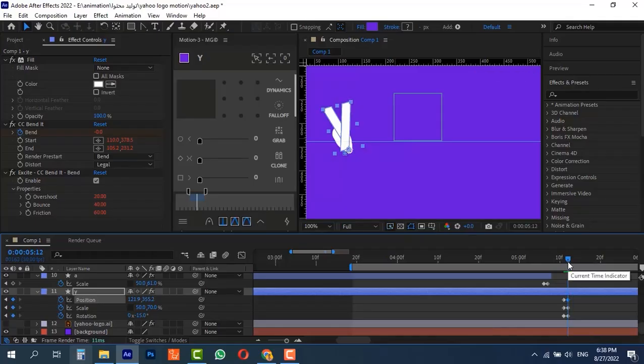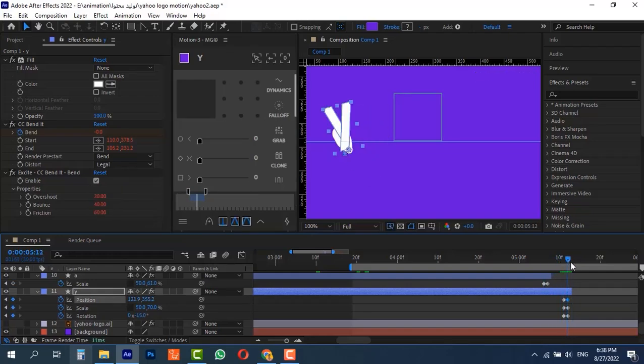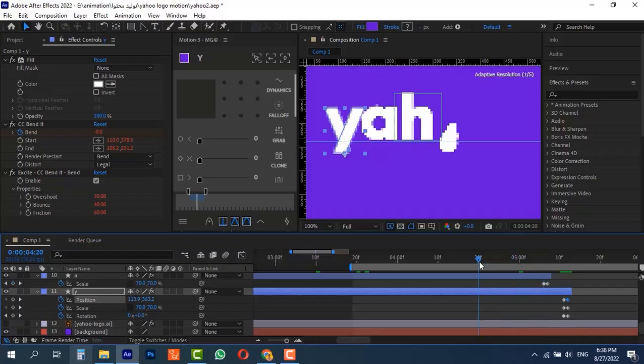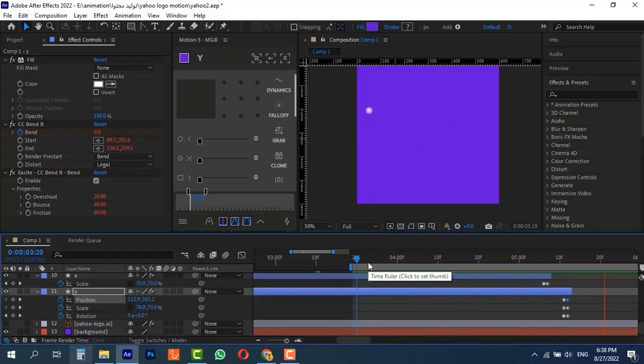Here the layer must be deleted. Alt close bracket and delete this layer, as they are really eaten by this ball. If I play the animation, we made it like this.